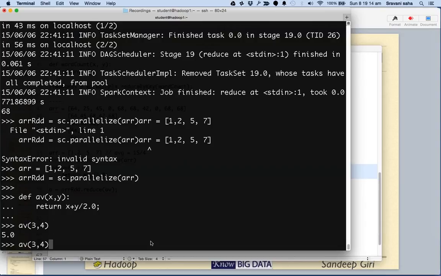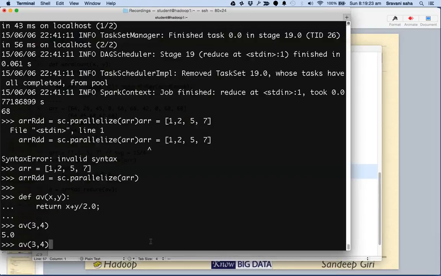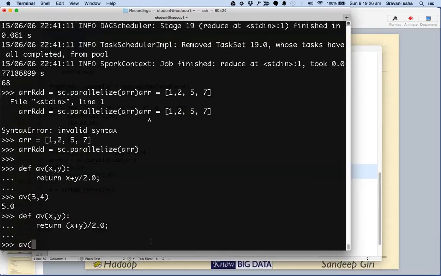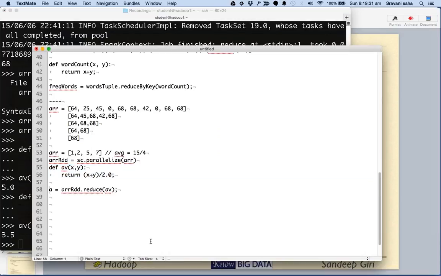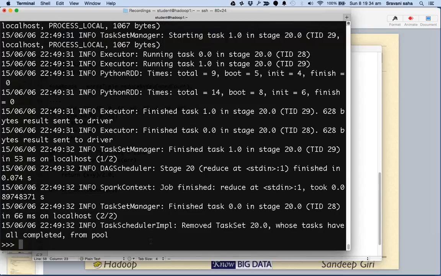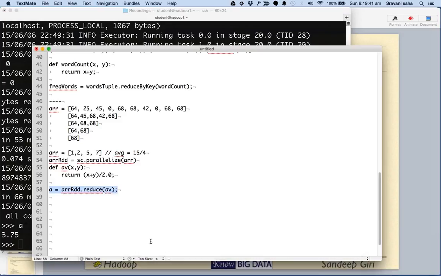No, this is not correct. Average function is not working fine. We need to put brackets here. So the good part about the interpreter is that we get results very quickly. Now let's apply the reduce function and see what happens. Okay, so it says it has put the value in a. You can see that, okay, we are actually lucky in this sense.